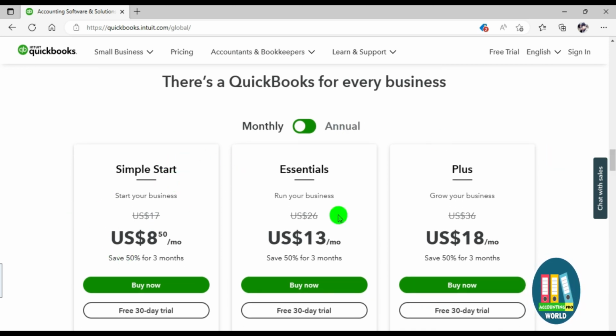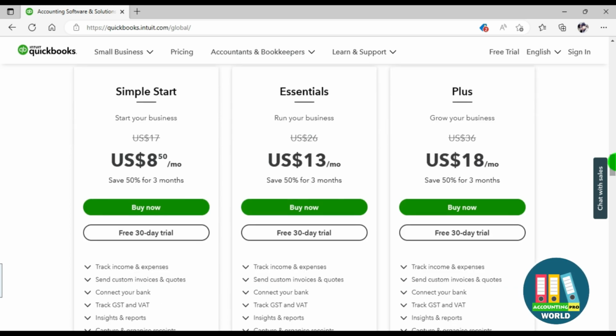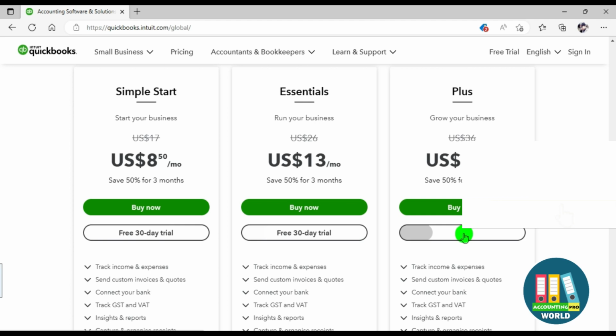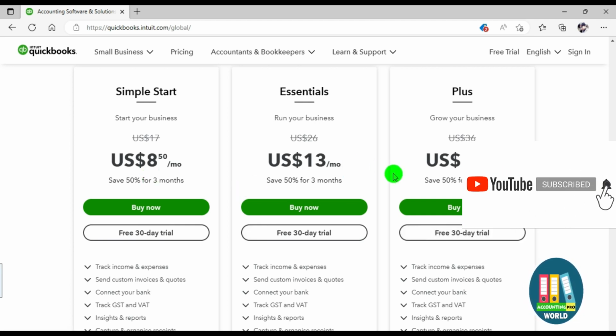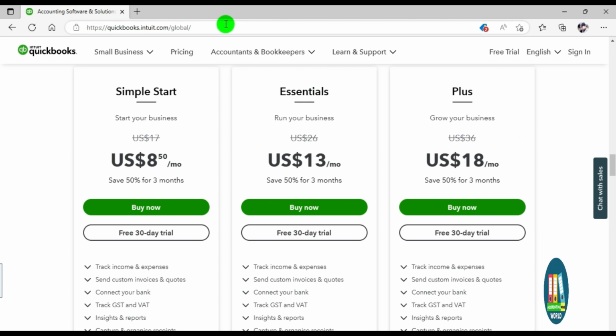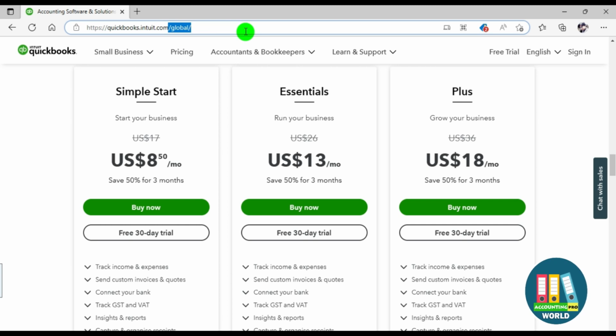If we scroll down to the bottom, we can see that there are three different variants of QuickBooks Online: QuickBooks Simple Start, Essentials, and QuickBooks Online Plus. What are the differences between the three variants? I have already described in detail all of these features in my previous video, which was the introduction to QuickBooks Online. So we can activate a free 30-day trial of any of the products which appear on the QuickBooks website.